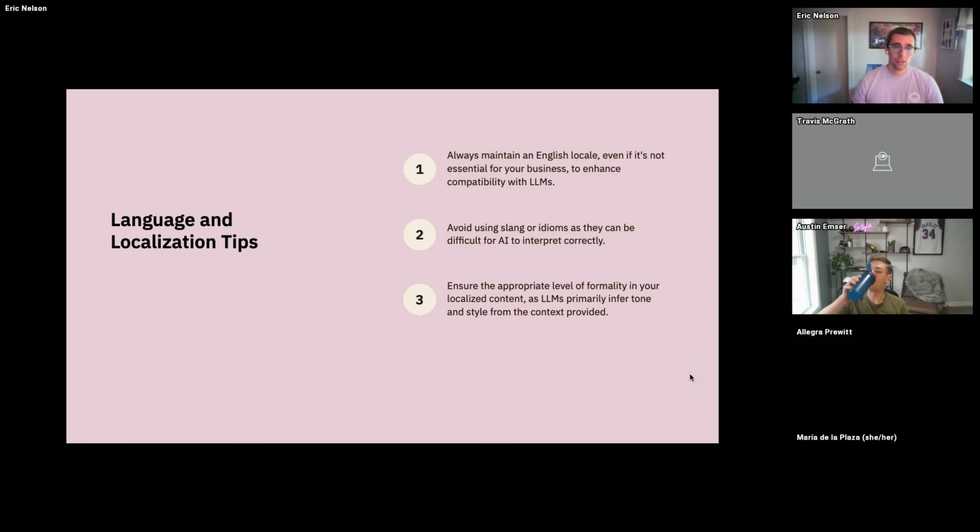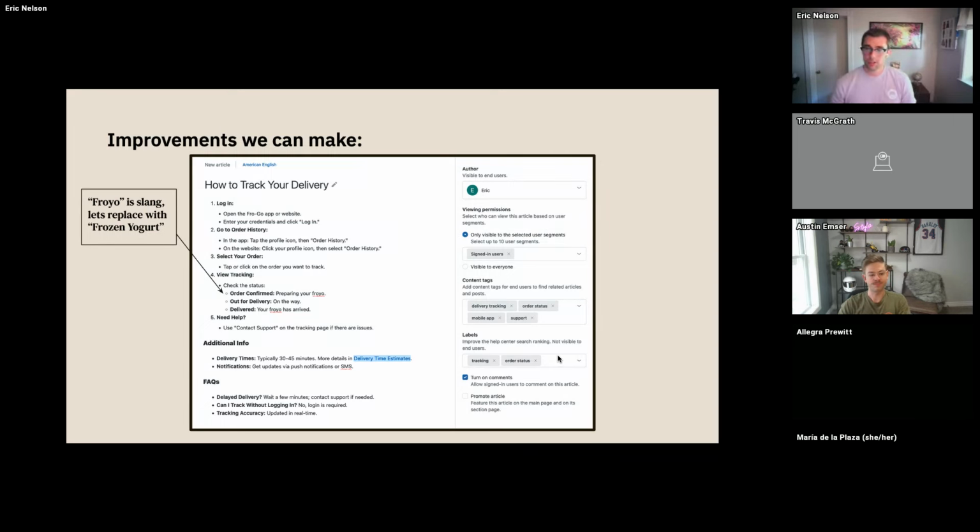All righty. So digging into the improvements that we can make, only one real big one here to make, and that is froyo is actually slang. Especially as we think about if this article was to be utilized and then translated into a different language, froyo most likely would be something that doesn't make a ton of sense or wouldn't translate appropriately. So either the froyo will stay as that, which might confuse some of our customers from other countries where we are just starting to move our frozen yogurt delivery service into, or it's going to have issues altogether.